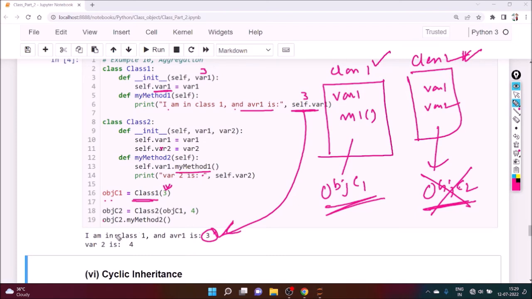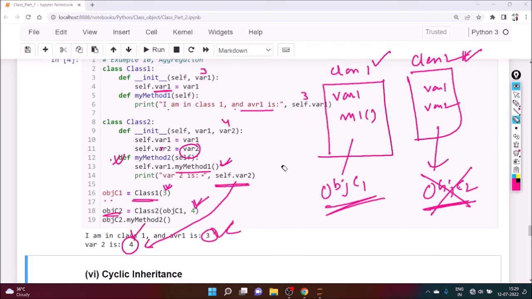Now, next, what are you doing? obj-c2 method 2. Now you want to execute this one. So definitely this obj2 executes method 1 as well as self var2. What is the content of var2 which we have passed? Here the answer is 4. Why is it 4? Because while creating obj2 we are passing 4 here. So var2 receives the value 4, and that's why if you print var2 we get the output 4. Are you getting my point?